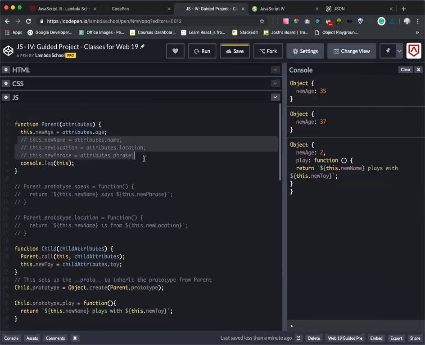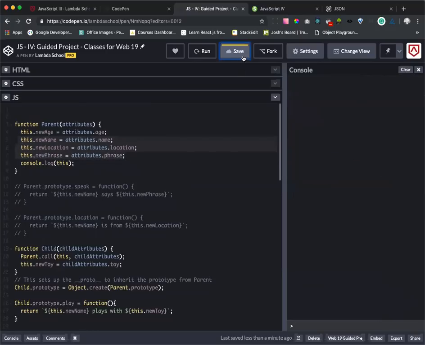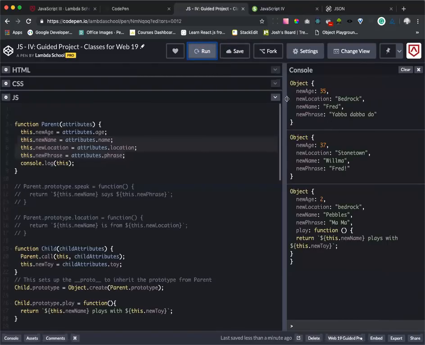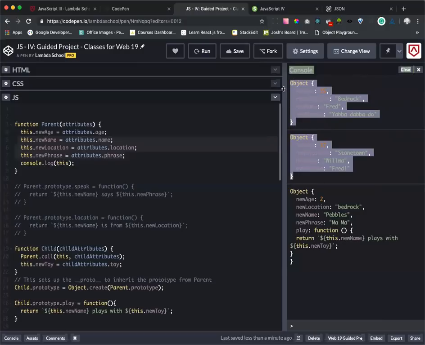Okay, so now if I bring in these last three and we look at the new objects, now that we've brought in all the new objects, let's go see what they look like. Okay, new age, new location, new name, new phrase. These are new fancy objects.